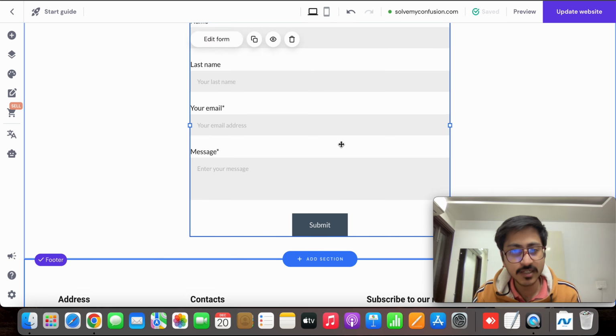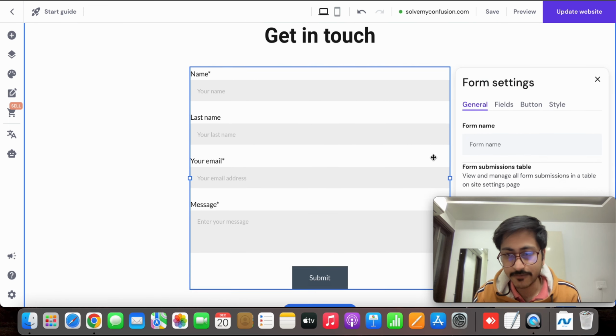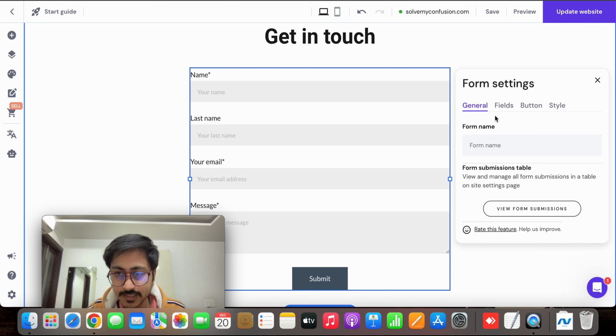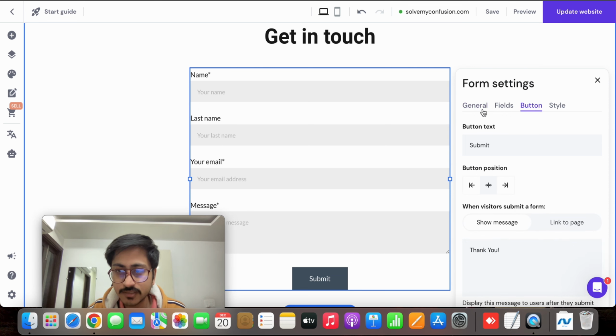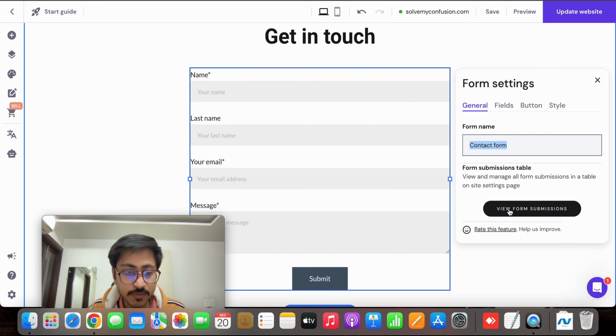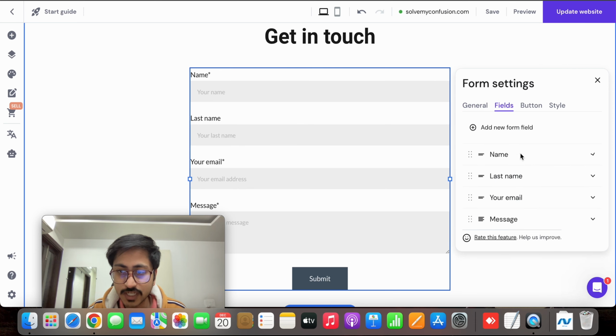You can customize it according to your preferences. Here are the editing settings: general, fields, buttons, whatever you think is good for you, you can edit as per your requirement. View submissions, form submissions. You can also see the submissions, like how many people have submitted it and what their responses are as per these fields.